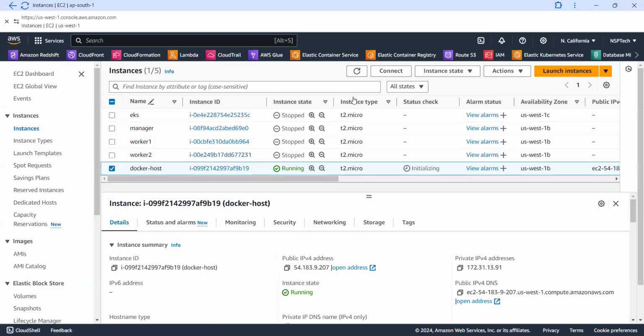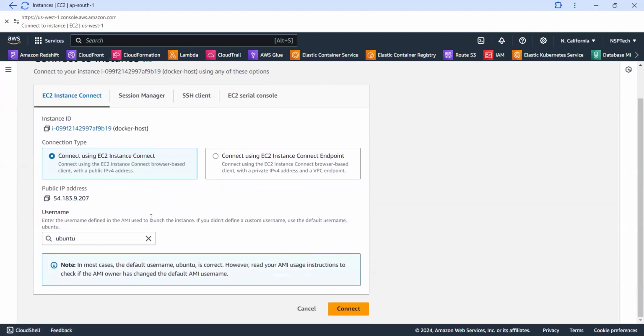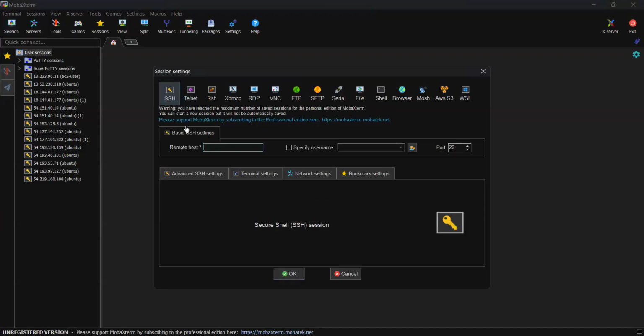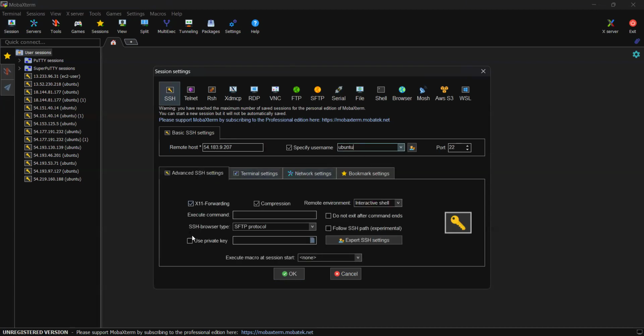Now status is running, right? So connect. Click on connect, copy public IP and go to SSH client MobaXterm, start session, start the session and we have the server and Ubuntu. So key.